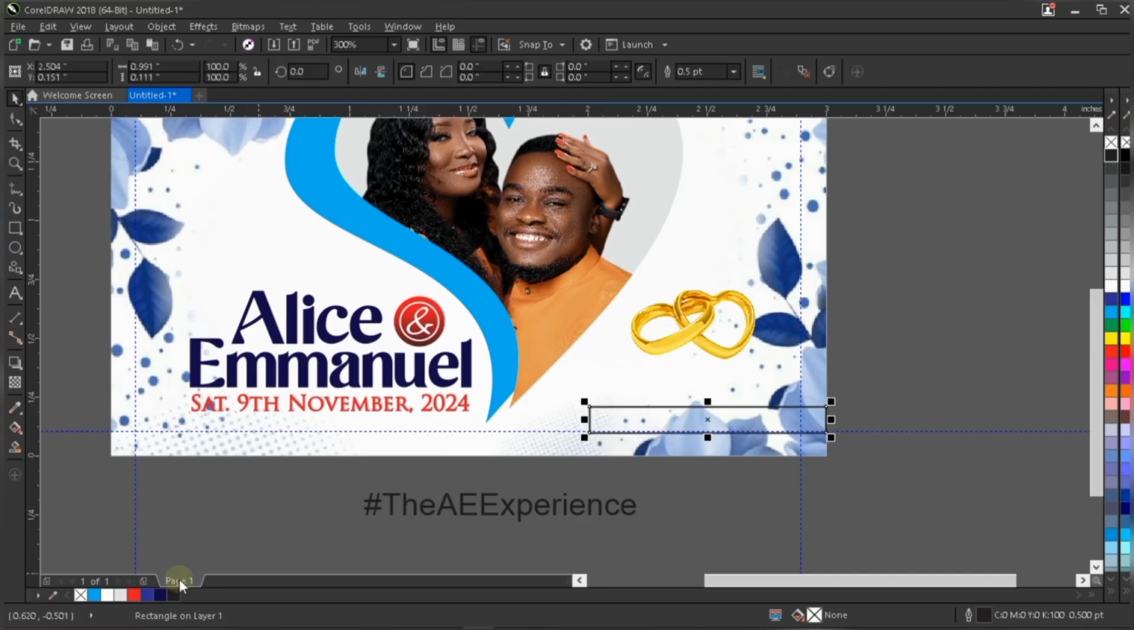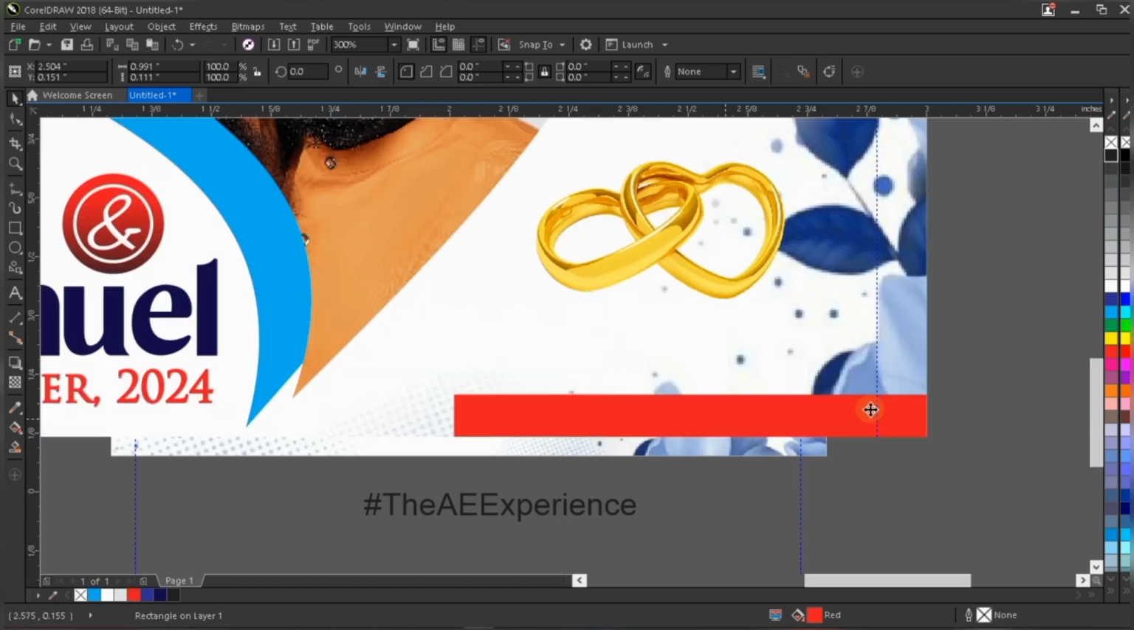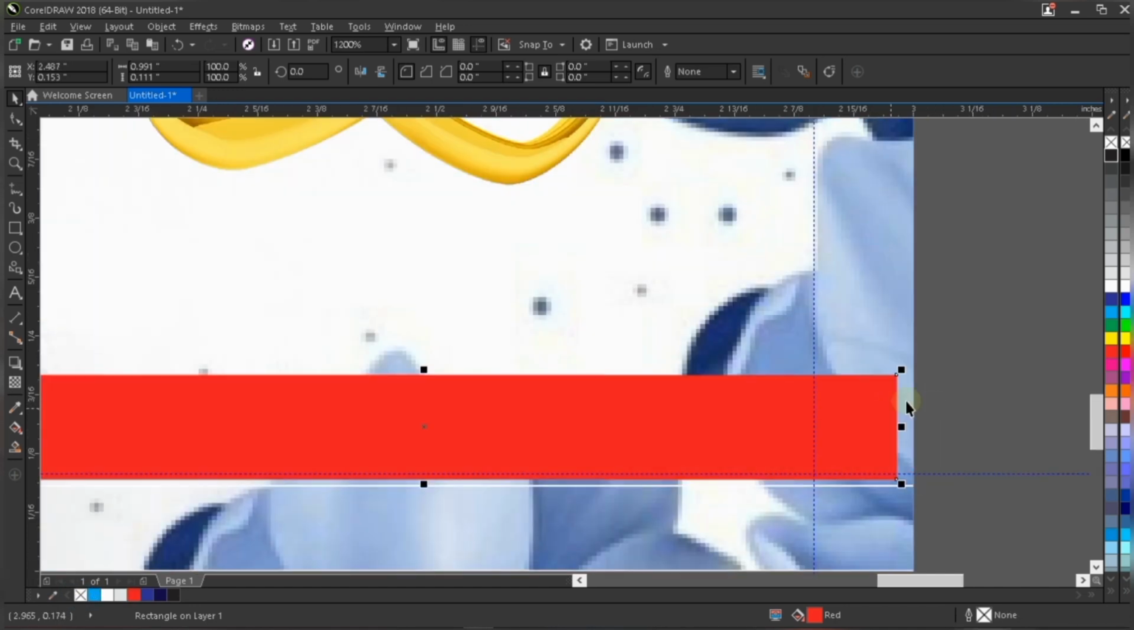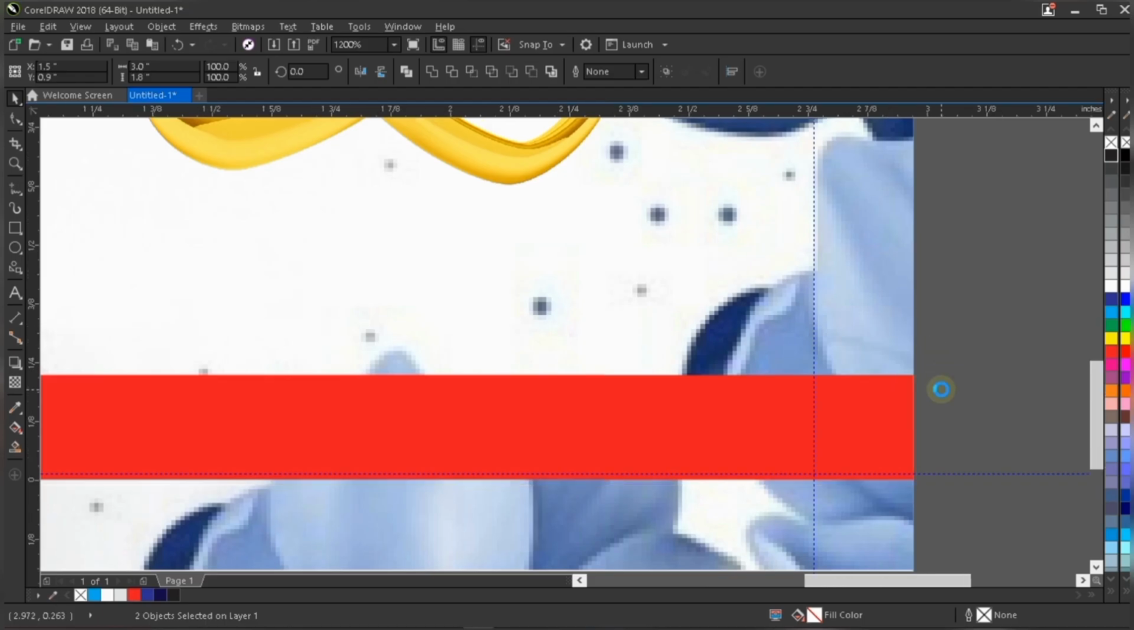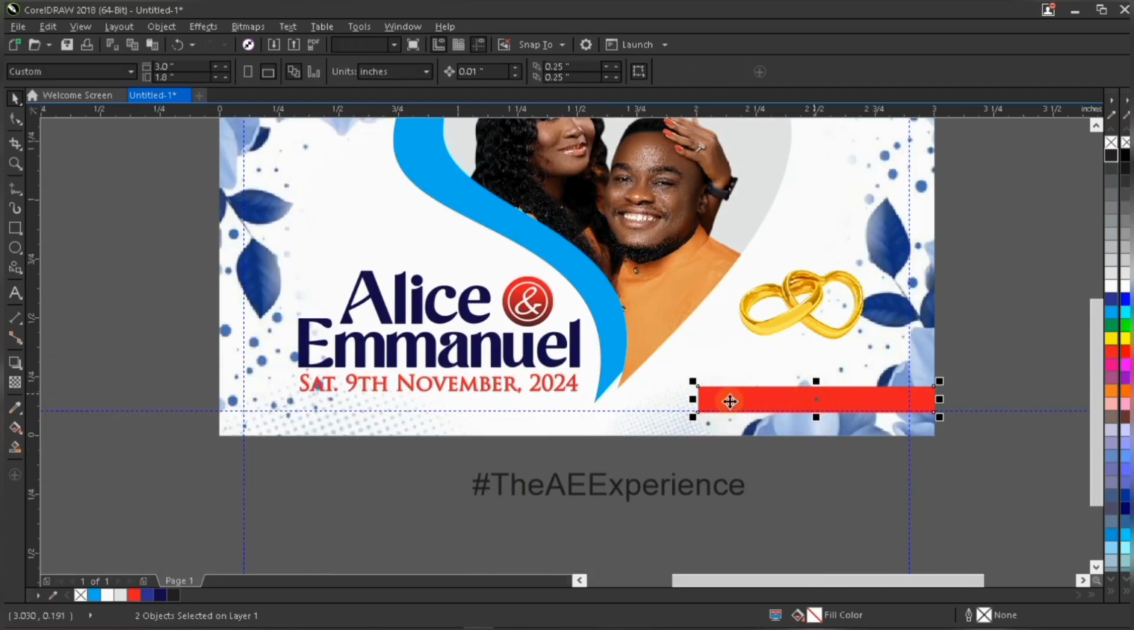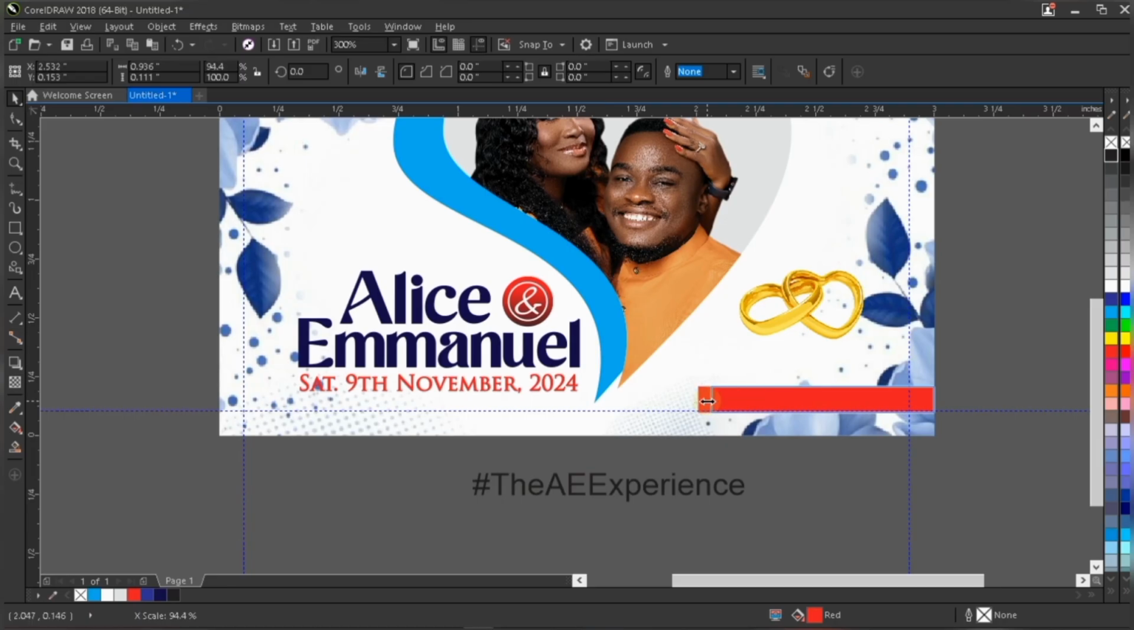Have you seen? Good. I'm going to add red to it. I've added red. Let me click on it. Look, it has not reached this edge. I'm going to click on it, hold down the shift key, click on the main page, and click on the letter R on your keyboard to take it to the right.